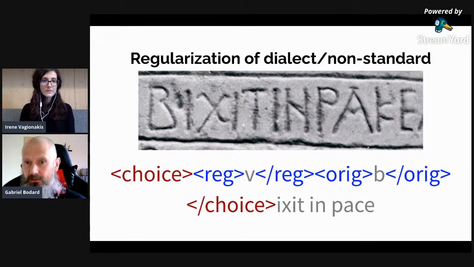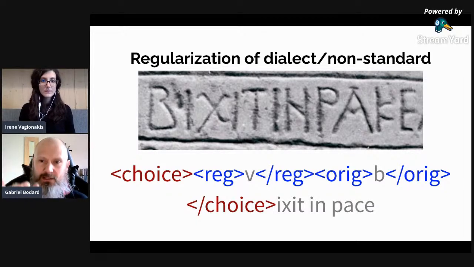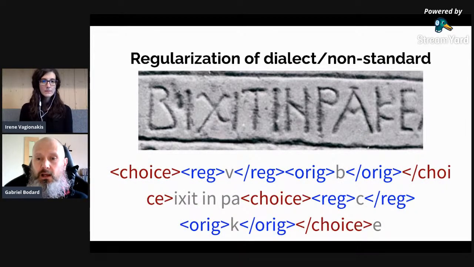So again, for each of those non-standard characters, we could say choice. And in this case, we're regularizing to a V, because that's what we'd expect to see in classical Latin, but the original form was a B on the stone. And likewise, we're regularizing to a C from this original K on the stone, because that's what we're expecting to see. And again, we can decide how we want to print that in the text, and how we want to print that in an apparatus construct of some kind, if we want to generate those from this markup.